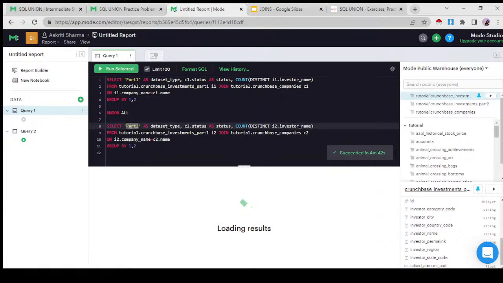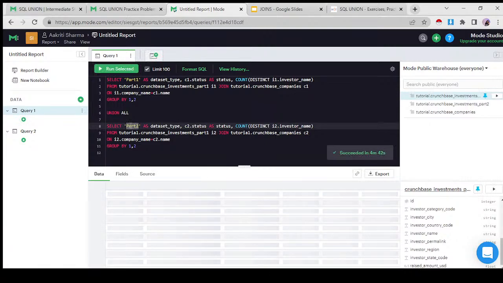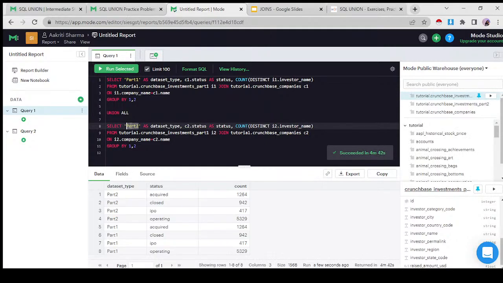Oh, it got succeeded. Okay, we have the results. We have the results, you guys, and it has worked and it has performed, and we have something for everything. Okay, just give us 8 rows, and for those 8 rows, we had to wait for 4 minutes and 42 seconds. But you have finally what you needed. You have the data set type and what is the status and how many investors have invested for each type of company status. You have it.